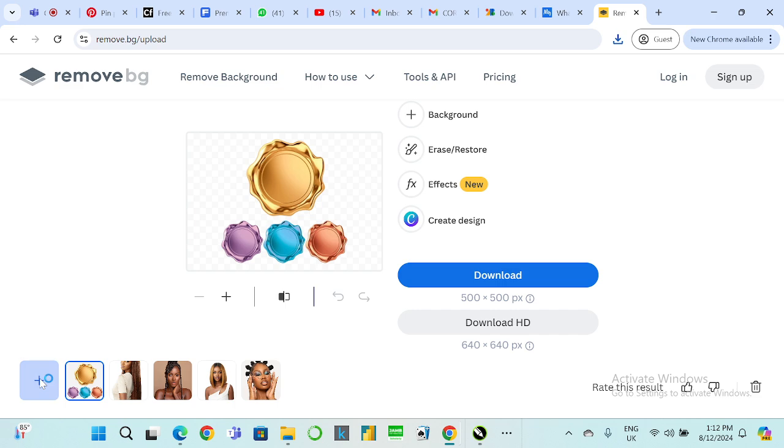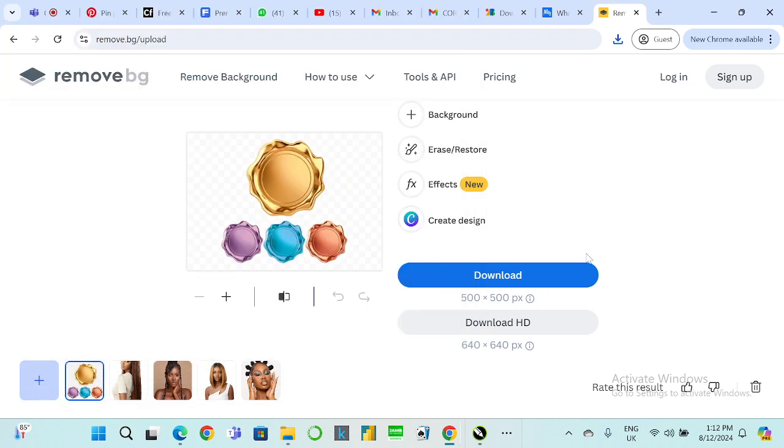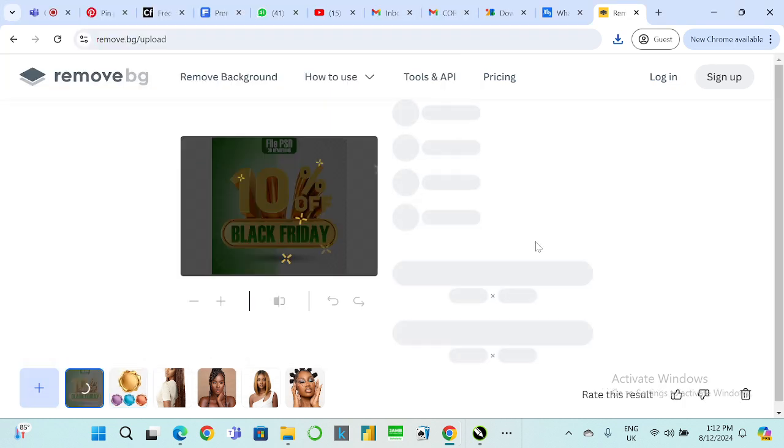So I have that image now. I'm going to trace the background from here also. Let's see if this will work, because it might be low quality.